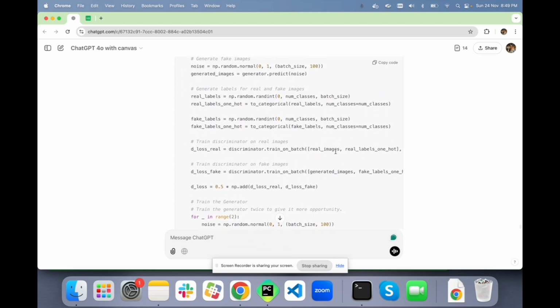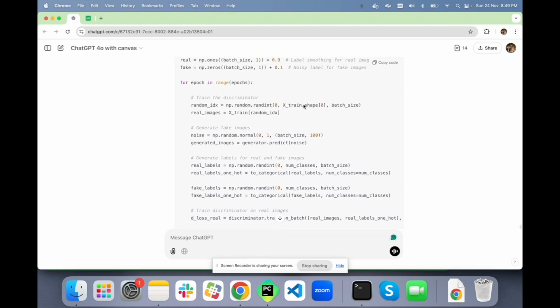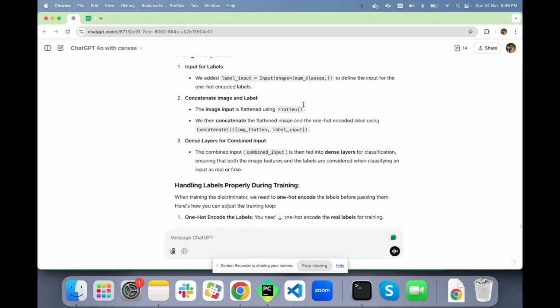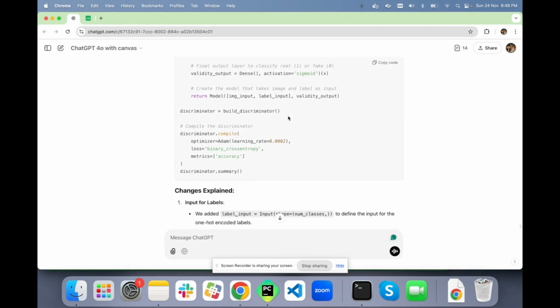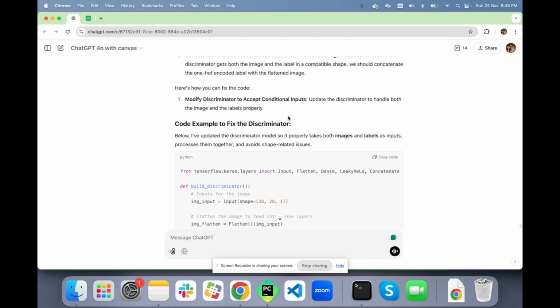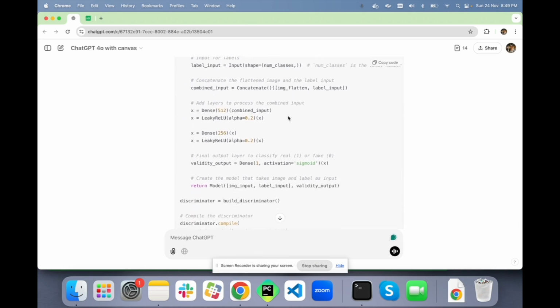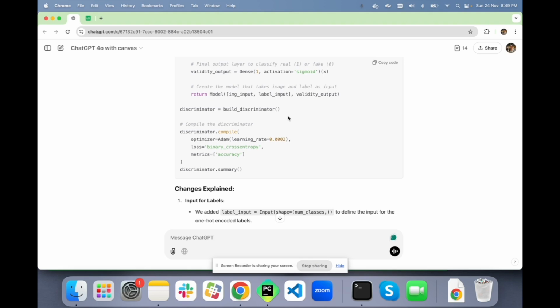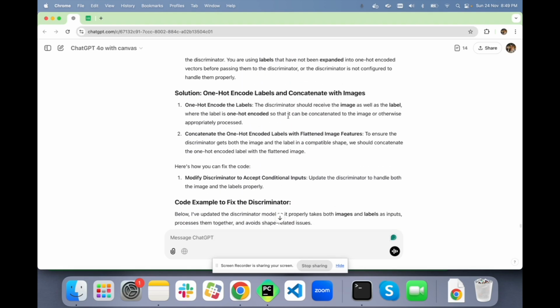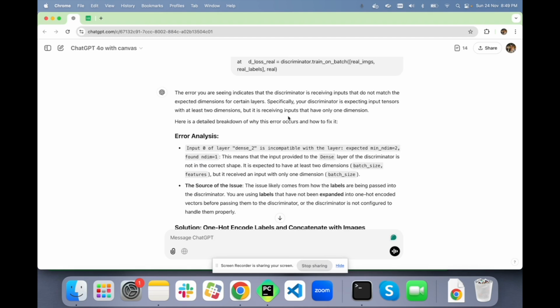Where are we using it? So it says we can use something like this. It says to use this categorical thing here. So we need to add something like this. The error you are seeing indicates that the discriminator is receiving input that does not match the expected dimension for the certain line. Correct. Specifically, your discriminator is expecting an input tensor with at least two dimensions, but it receives input that only has one dimension.